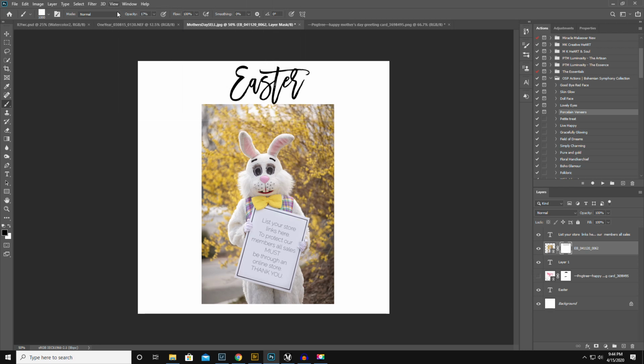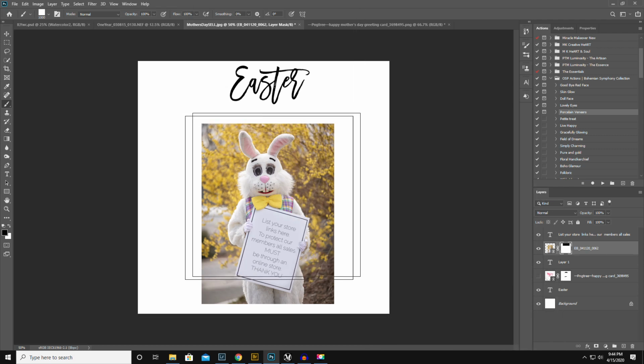Sorry, my opacity's down. Okay, try it again. Okay, so line it up, click it once, and it makes a nice flat edge.